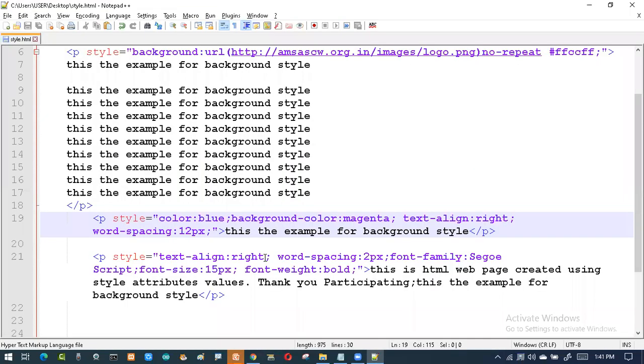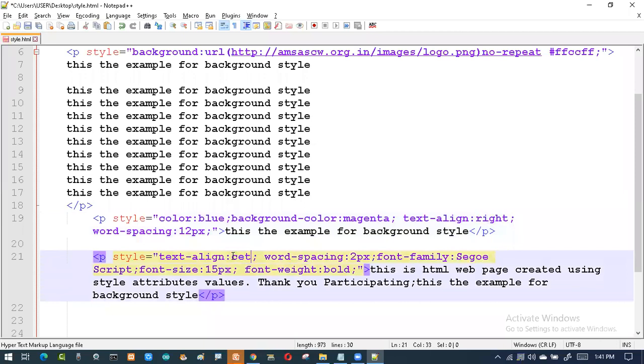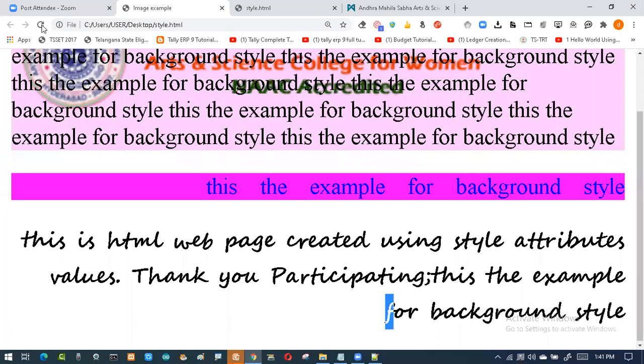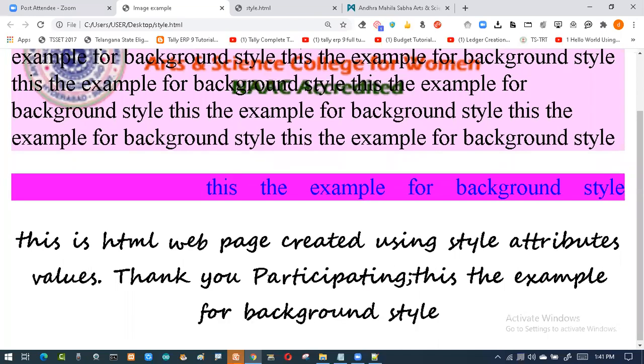Suppose instead of right side I'll say center. Then I can see the center alignment of my paragraphs. Now you can see my text is in the center of my web page. So this is how you have to write your code. So here you can see how the coding will be worked on.